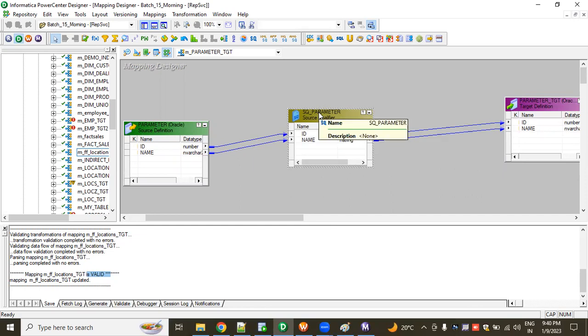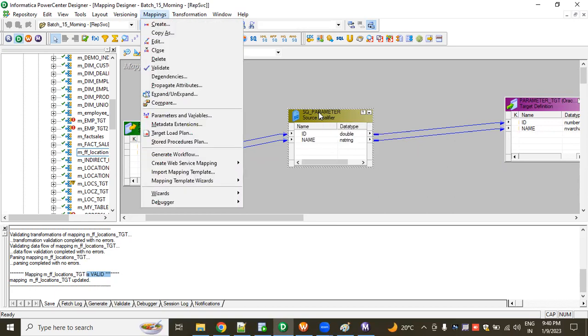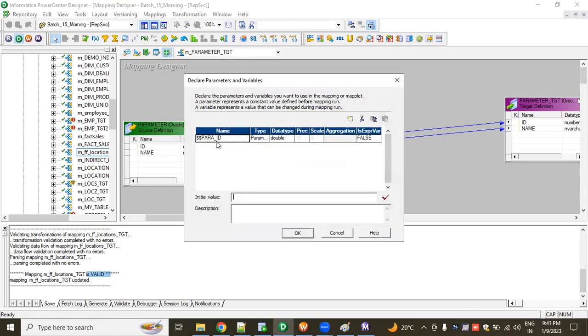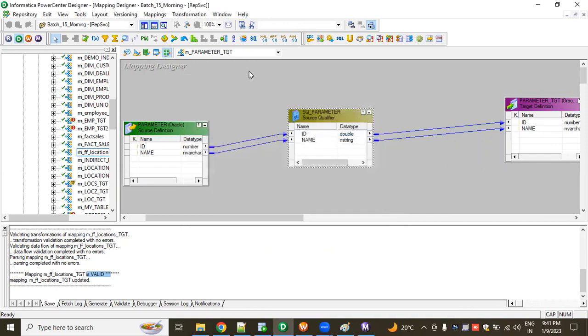So here I'm creating one parameter value. I went to the mapping, where parameters and variables are there, and I created this one, para ID. The type is parameter, not a variable. Previously, for incremental load, you might take a variable, but for a parameter, you should take the type parameter. No need to override anything here, just leave it and click.